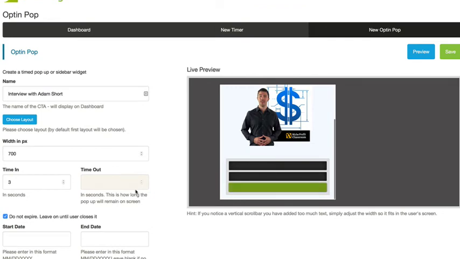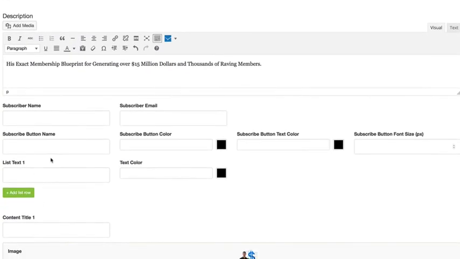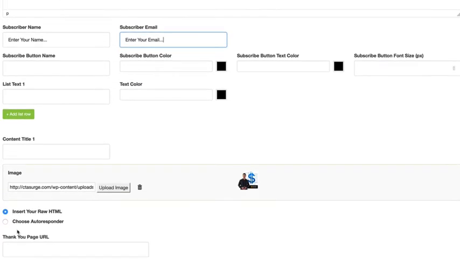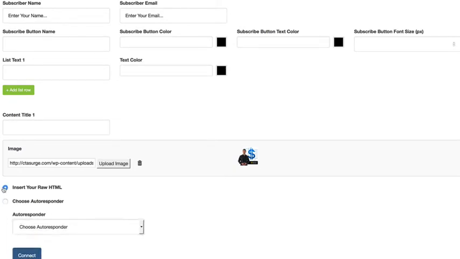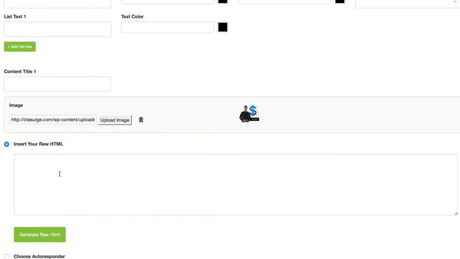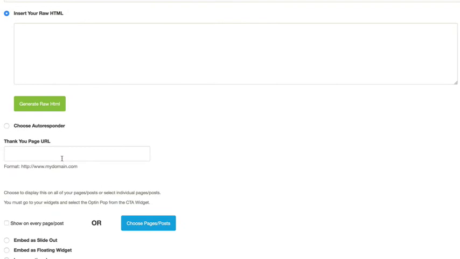Now, obviously, I'd have to go in and I can scroll down here and I could put in, you know, enter your name, enter your email. And then there's all different types of autoresponder integration. So you can integrate with GetResponse, Aweber, or MailChimp, or you can just copy and paste your raw HTML code in. And so whenever someone opts in, they're going to get added to your autoresponder sequence. Okay. Then after the person opts in, you could send them to any thank you page you want. So if they're opting in for an offer or a free PDF or whatever it may be, you could send them directly to that.